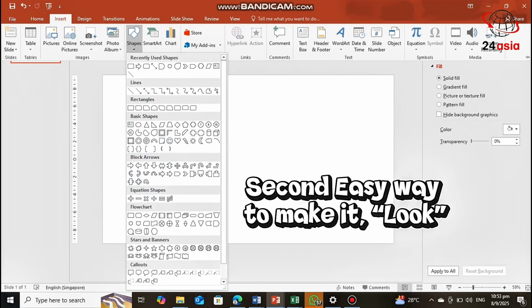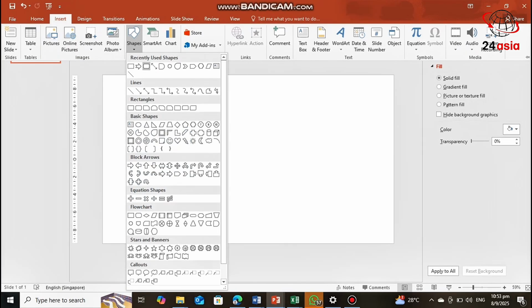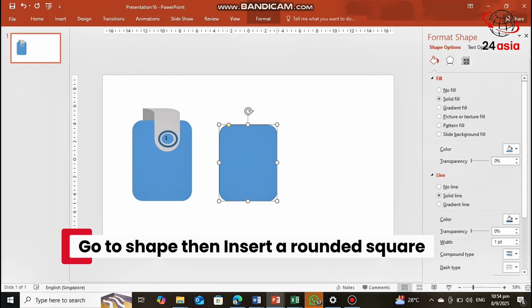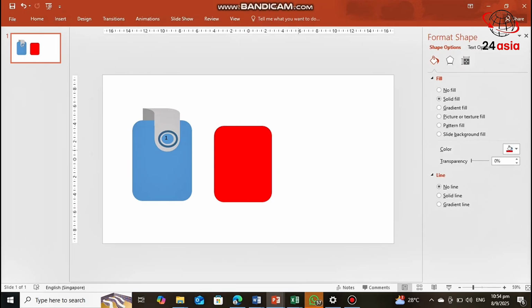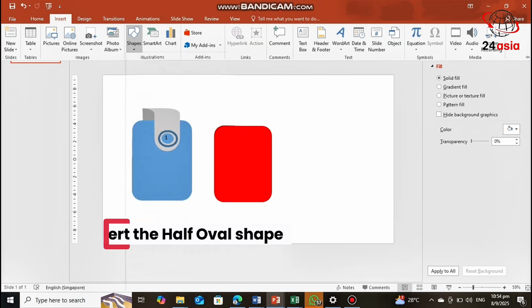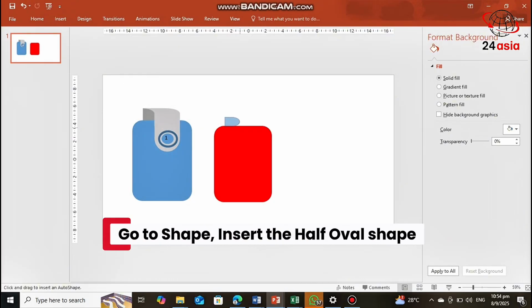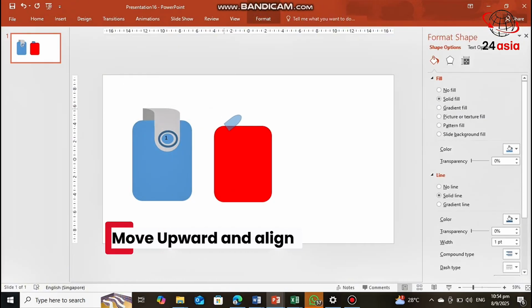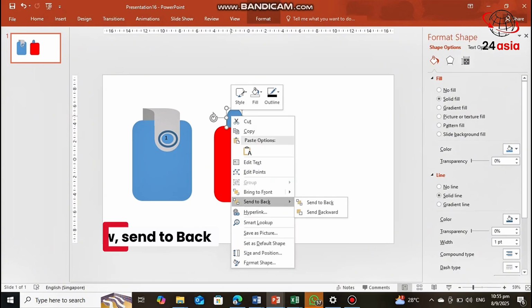Second easy way to make it look. Go to shape then insert a rounded square. Change the shape color, no line. Go to shape, insert the half oval shape. Move upward and align. Now send to back.